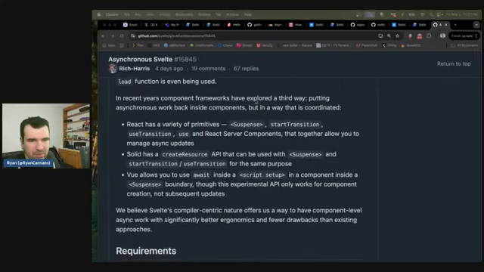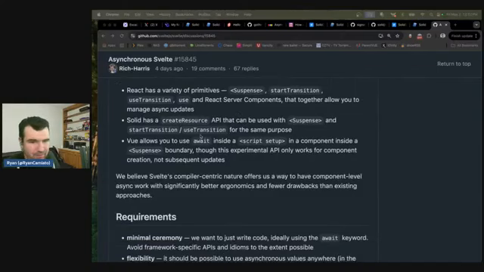In recent years, component frameworks explore a third way of putting things in, right? Suspense and transition. I guess it is recent years. We released our first version of Suspense with transitions back in 2019. So that's end of 2019, I think. Anyway, Solid has great resource, Suspense, and transition as well.